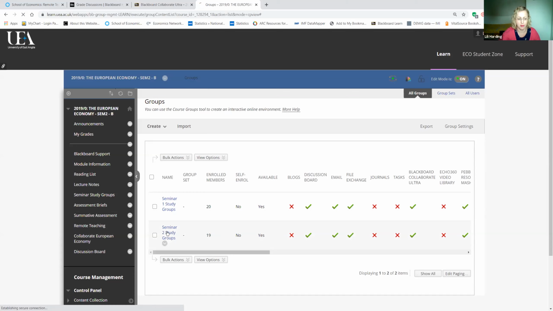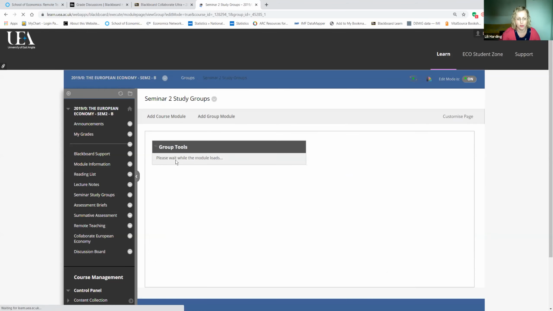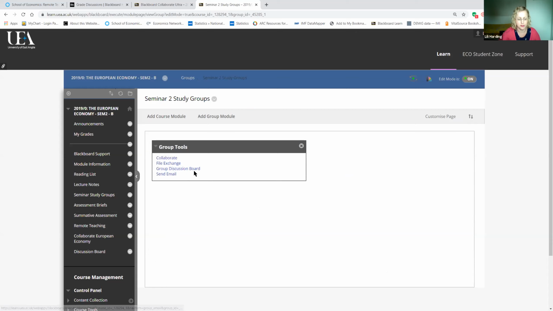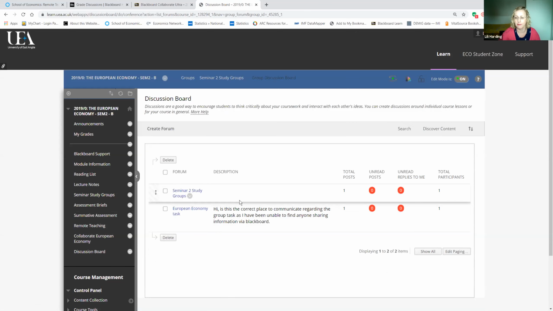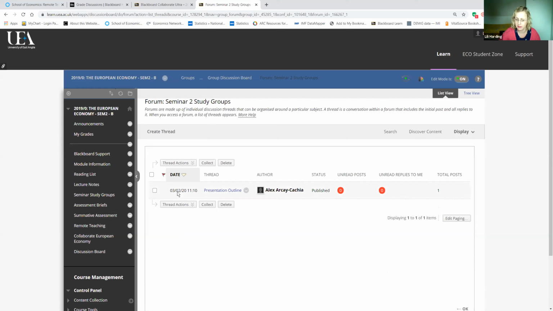Just to give you an example of what they've done in one of the groups. Looking at the tools, they also used the discussion board, though very infrequently. Even though we set this up and guided them on it, students still prefer to do this outside of the Blackboard platform. Yet here, at the beginning of the term, they had a presentation outline, there it was.